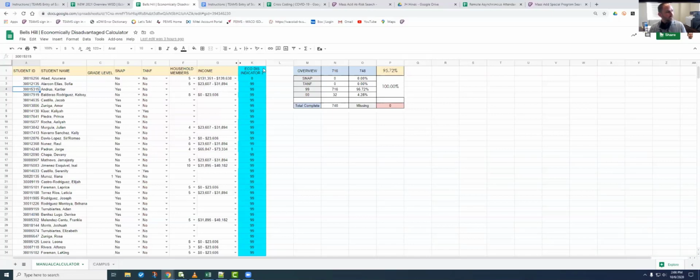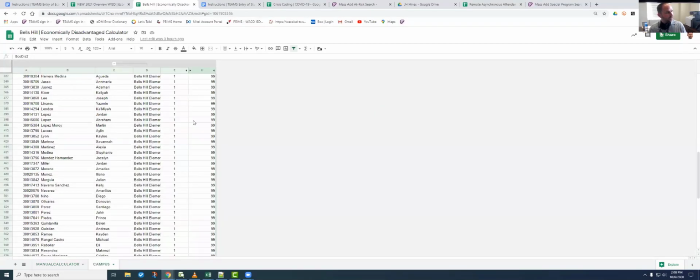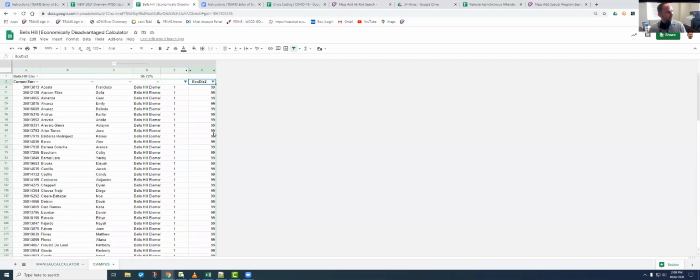Once you enter that information, it's going to tell you or indicate whether or not they are a 0 or did not qualify, or a 99 as a qualified based on local income survey. As you complete these, if you go to your campus page, it's going to update. So you can see here that all the students are coded.